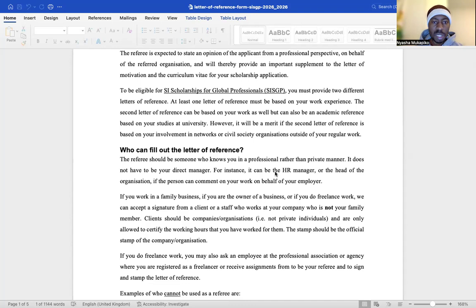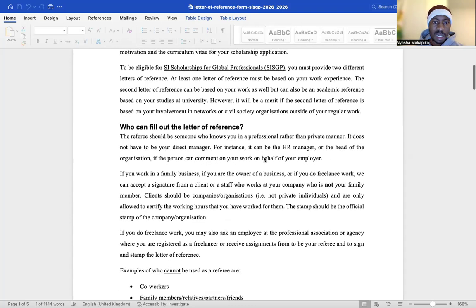And who can fill out the letter of reference? The letter of reference should be filled by someone who knows you in a professional rather than private manner. So this is not about someone who knows you in a private manner, but it should be professional. It does not have to be your direct manager.